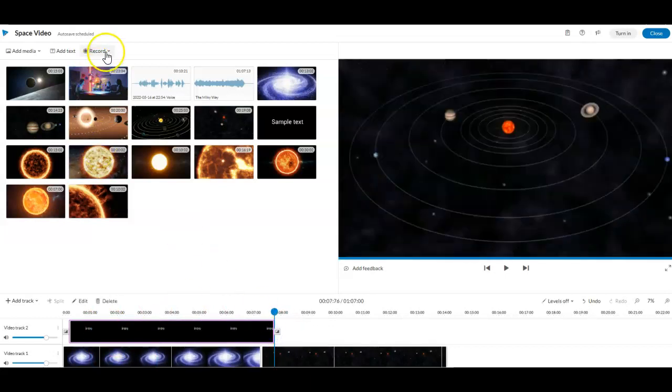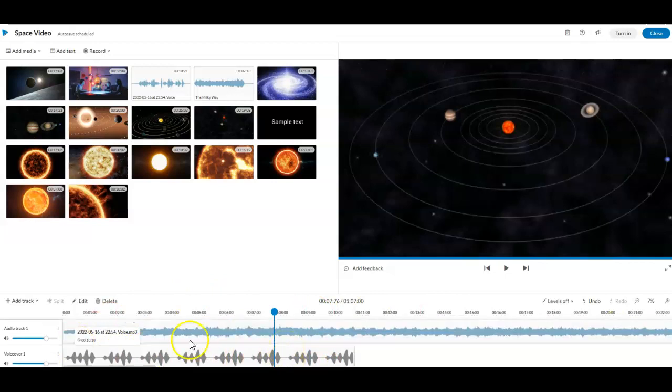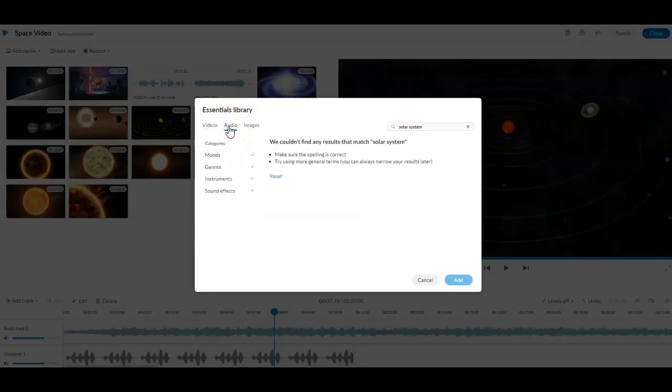When I hit record, I have a voice option. When I hit my voice option, then you can see, if I scroll down, that it will add this voiceover track at the bottom. In addition to that, there's an audio track. When you search your media, from stock media, instead of just looking for video, you can look for audio. So they don't have anything called the solar system, but they did have something called Milky Way. That's what I actually ended up using.